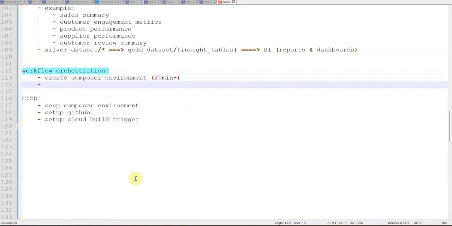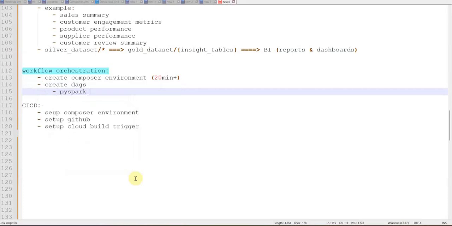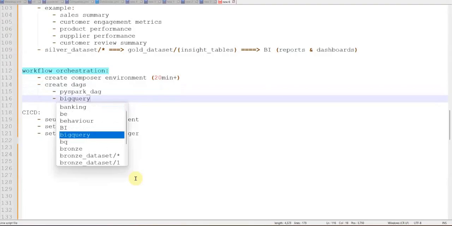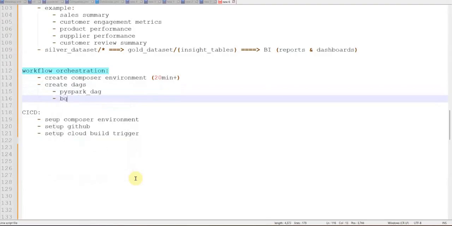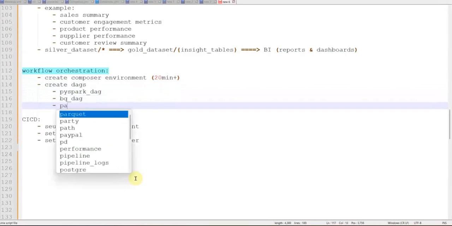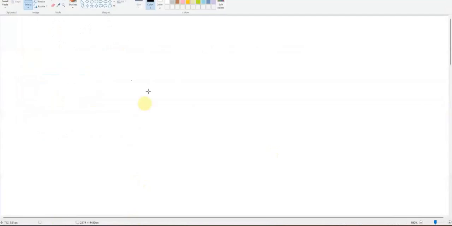So what we are going to do is create the DAGs meanwhile. How many DAGs do we have to create? One for the PySpark DAG, and one for the BigQuery jobs, the BQ DAG. To properly manage the dependency between both of these DAGs, I'm creating a parent DAG. You can look at the logic here.